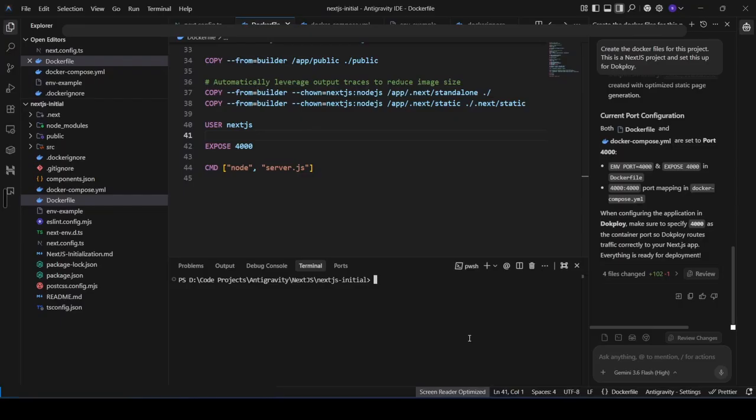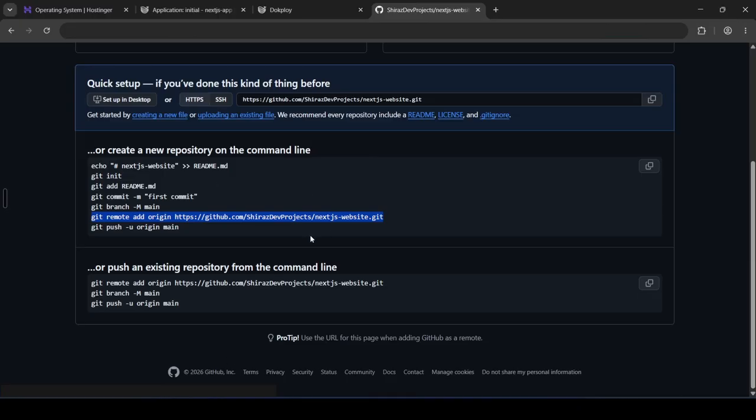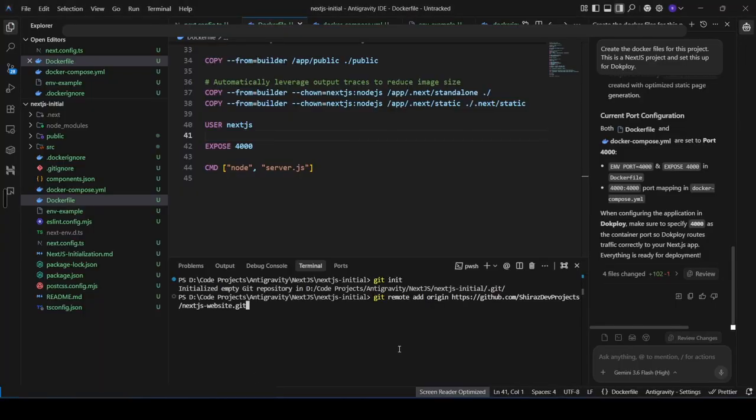Next, come back into your project, and here you need to run the command git init. Now go to your project, copy this, paste this in. Now this git repository is connected to your project. Next, just run the simple commands.